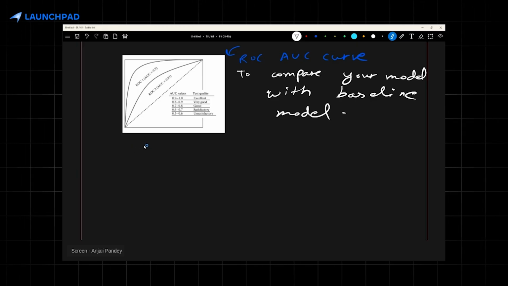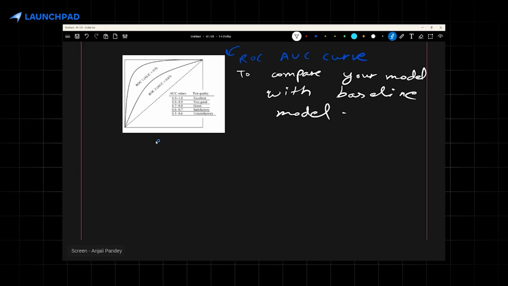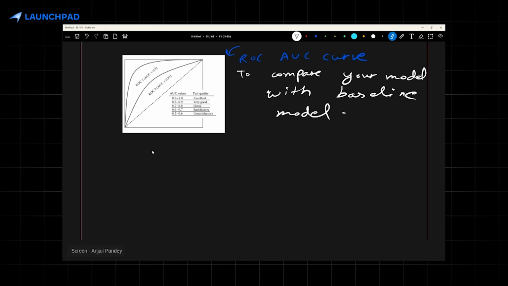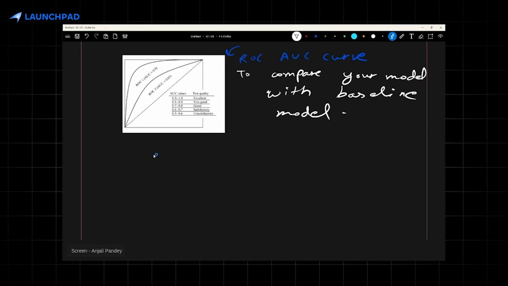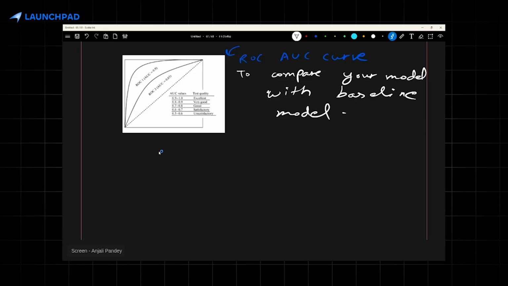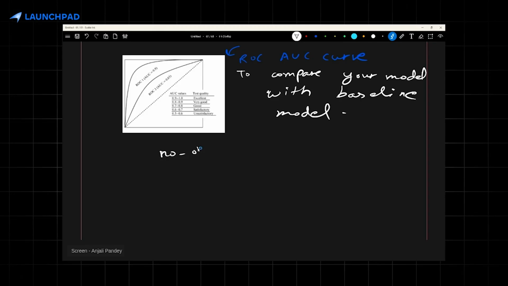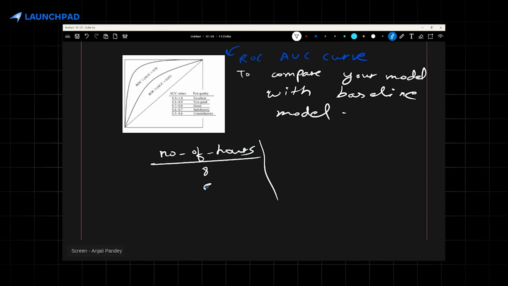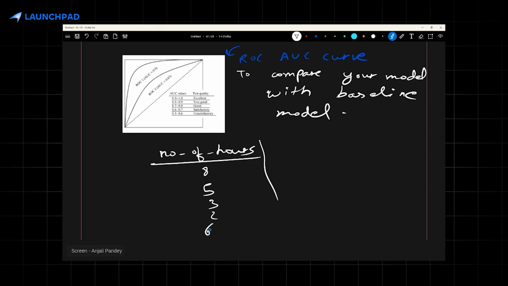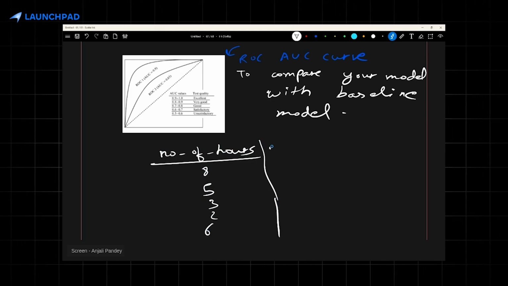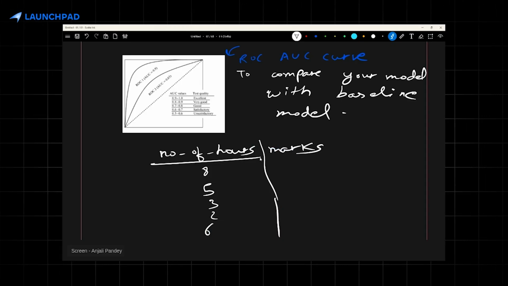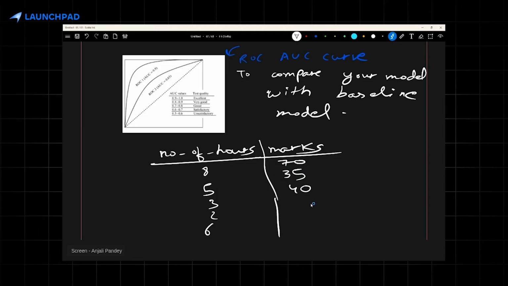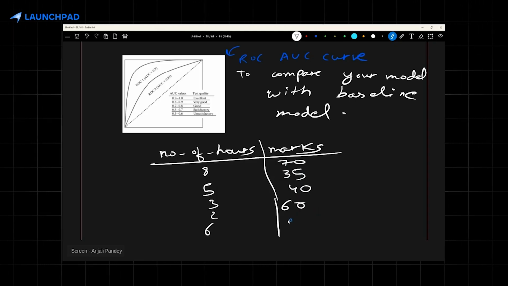Let us say that I don't know data science, I don't know machine learning, I know nothing about coding, but someone comes and gives me data and tells me to do a prediction. So, for example, someone gives me the number of hours a student has studied. I have data points for that: 8, 5, 3, 2, 6. These data points I already have. And the marks that the student has got: 70, 35, 40, 60, and 28.